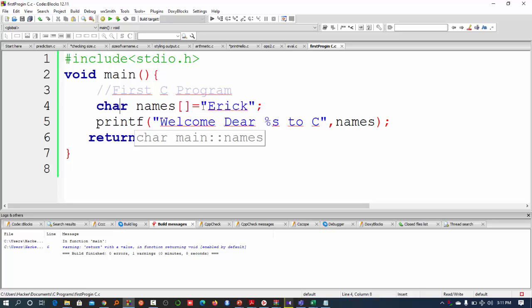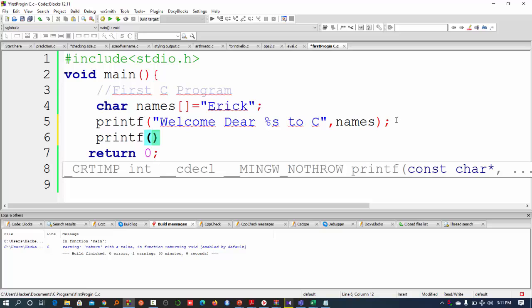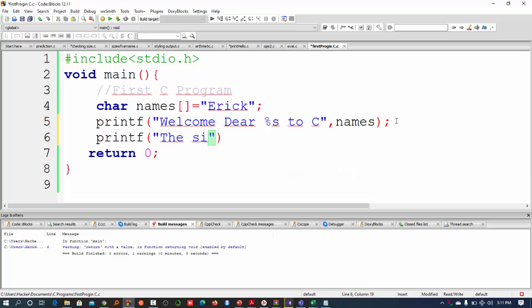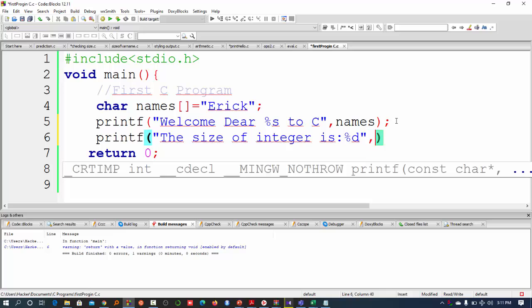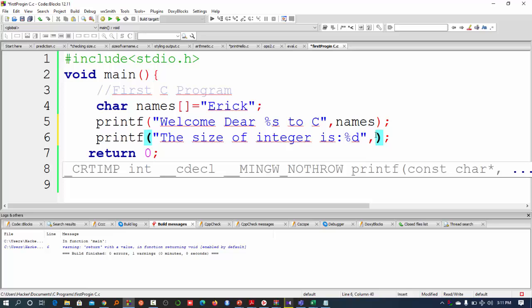If you want to check the memory, for example, I write printf, the size of integer is this %d. Why %d? Because I want to return something of type integer, a number of bytes: 1, 2, 3, 4, something.